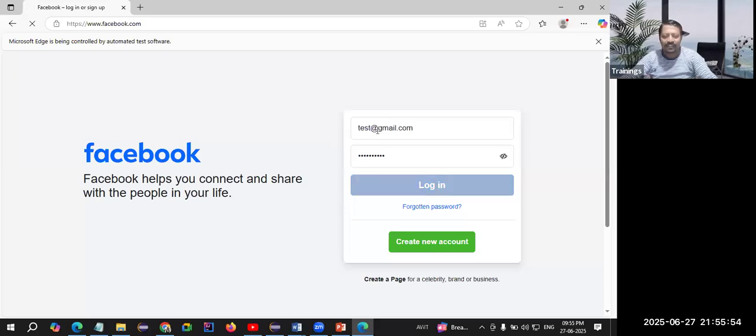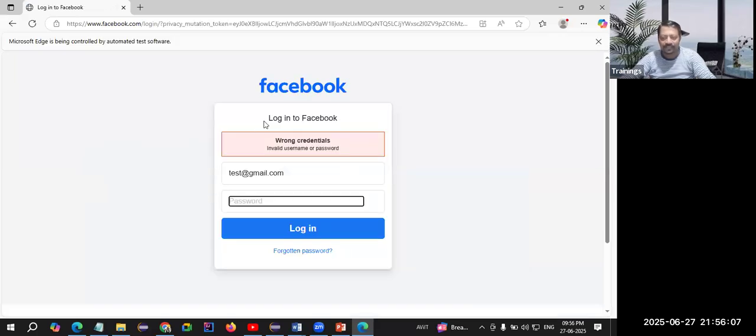Right? Can you see here? It entered the username, it entered the password, and it clicked on the login button. Something is happening behind the screen. After clicking the login button, something is happening. Yes, it is saying wrong credentials. Something will be happening there. Is it okay, guys? Everyone?